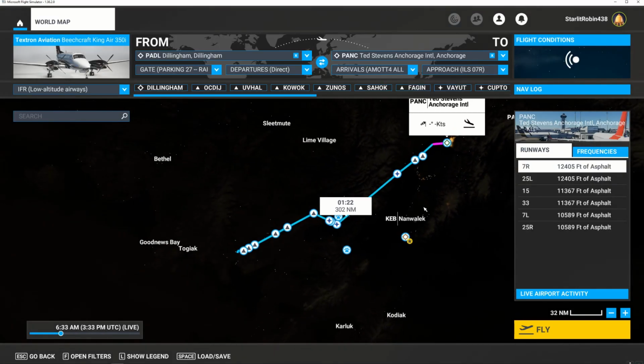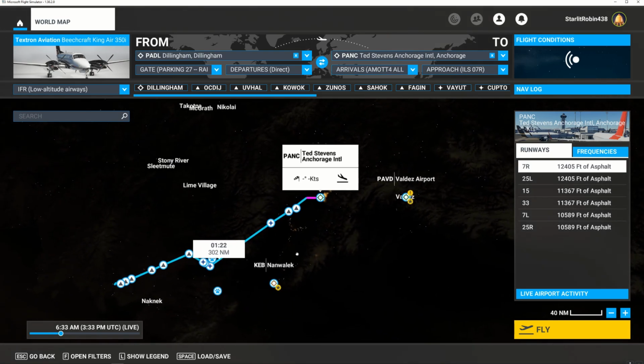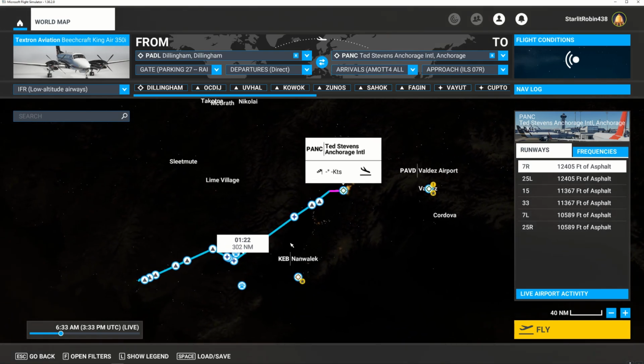You can see it's dark here currently because we're using real time and real weather. So I'll show you how to turn the lights on in the aircraft, etc.